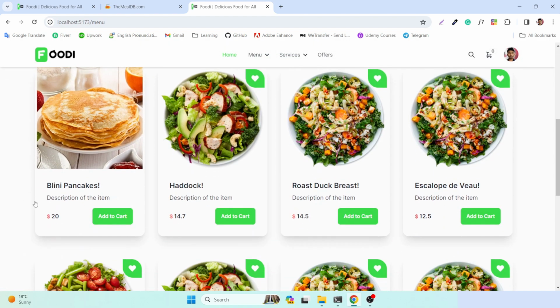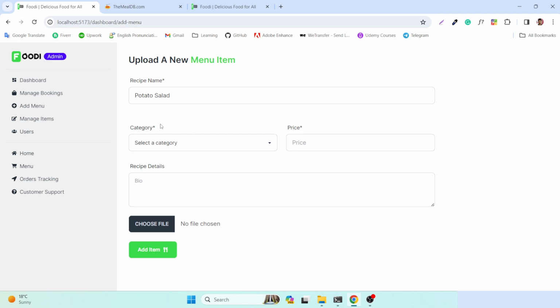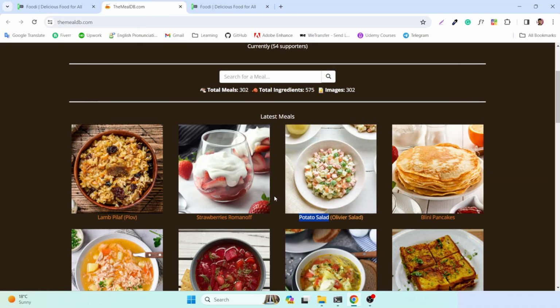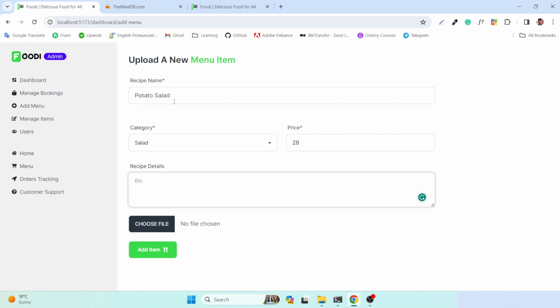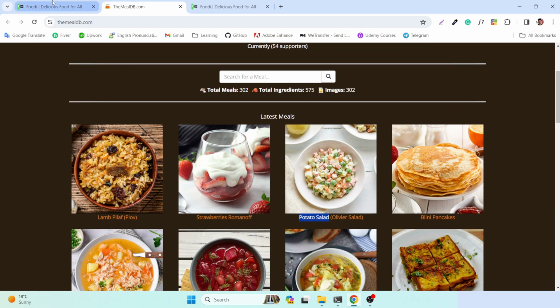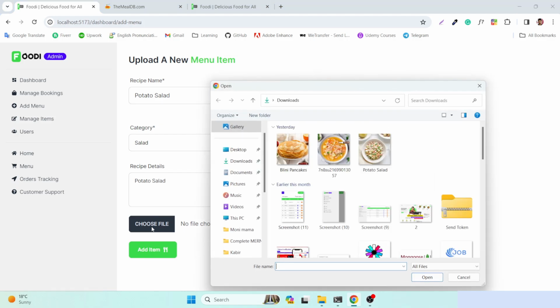Here you can see the first one is mini cakes, and here we are going to insert this. And then let me choose this is a salad, and then the price is maybe $28, and maybe we can just choose a simple bio. For me, maybe I just simply keep it there. And then you have to choose a product image. So here you can see this image. I have already downloaded that image, so that's why I will choose it.